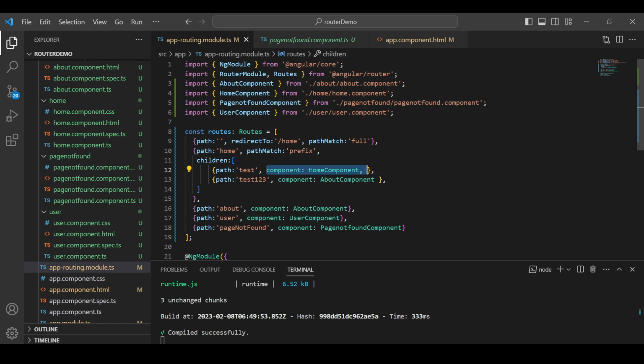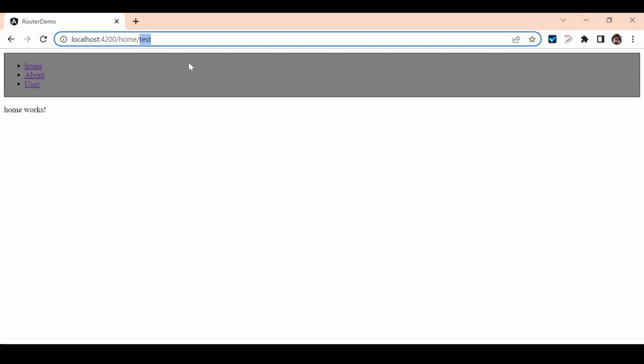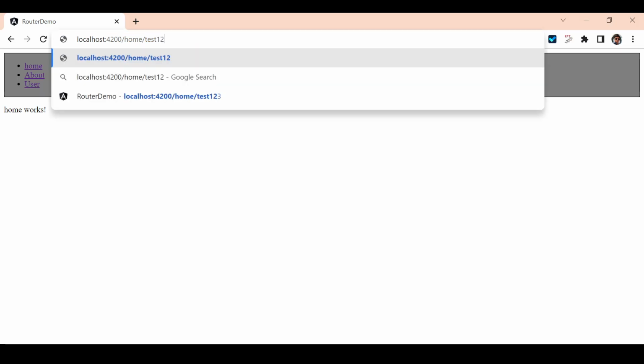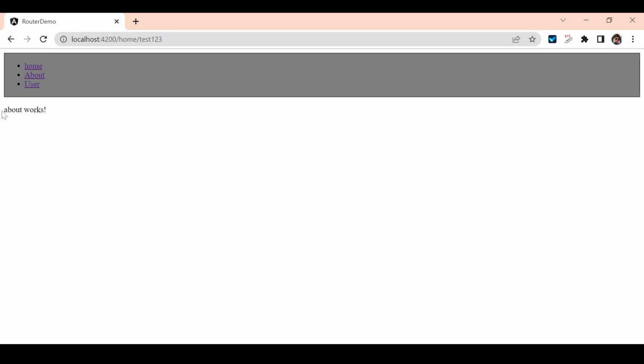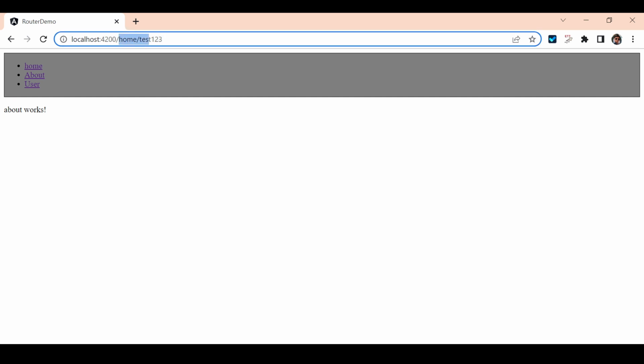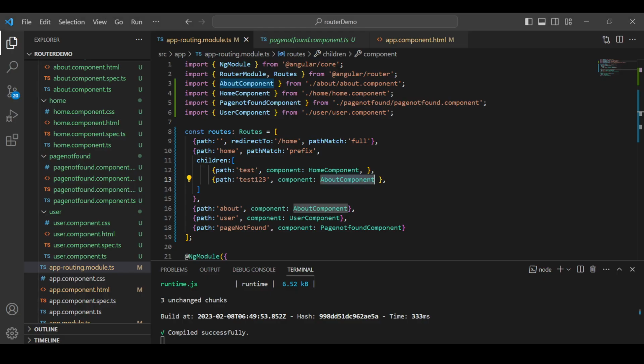Likewise, if we say home slash test 1 2 3, then it should load the about component. So let's check test 1 2 3, and you can see about is working here. Whenever we write the prefix, it will split the URL and then check the very first part, first path home. So home is getting matched.